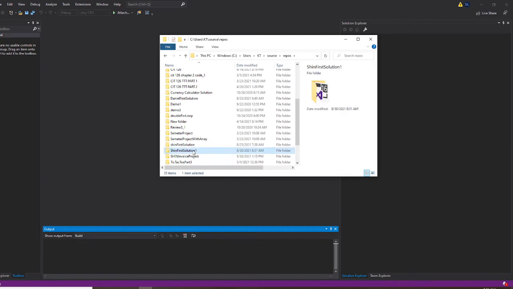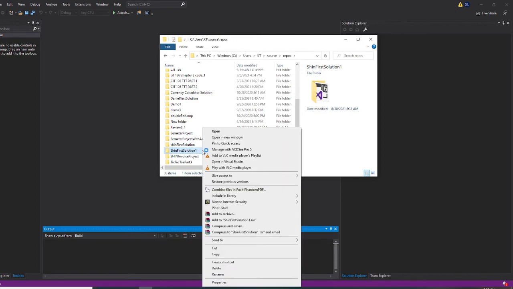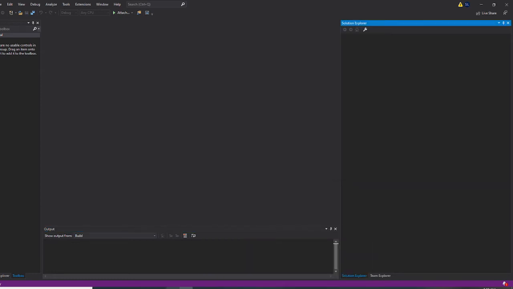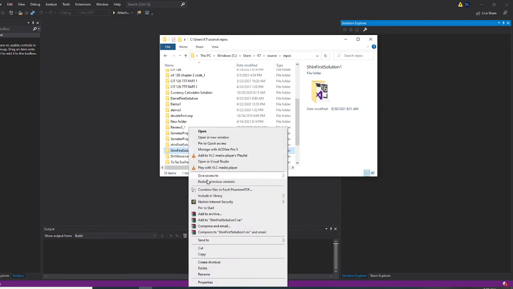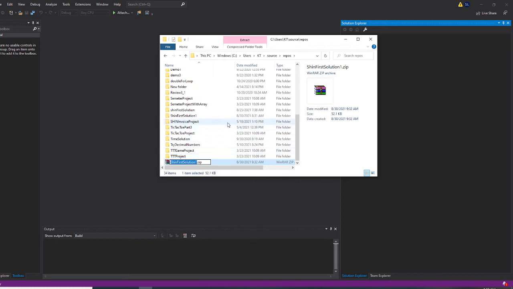Do not open it. I'm going to right click it, and I'm going to send to compressed zip. Make sure you right click it. Right click, okay? So one more time: you want to right click it and send it to compressed zip. Okay, now you got it.